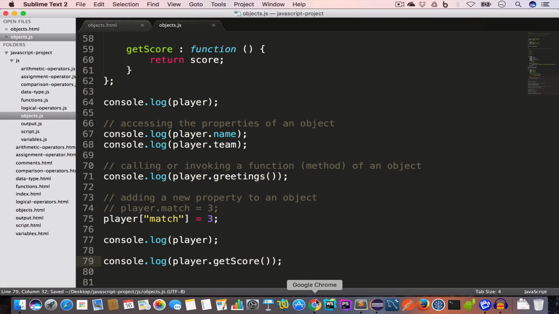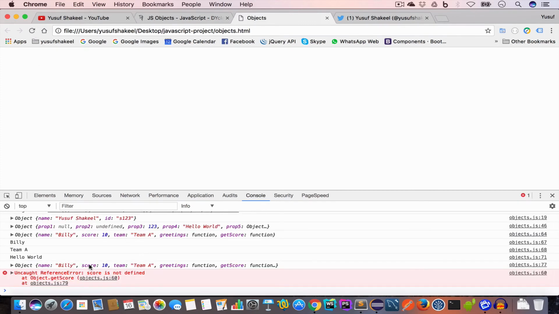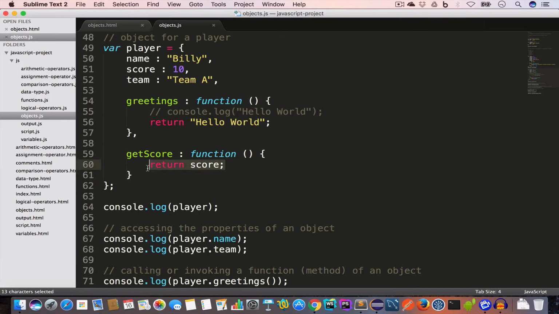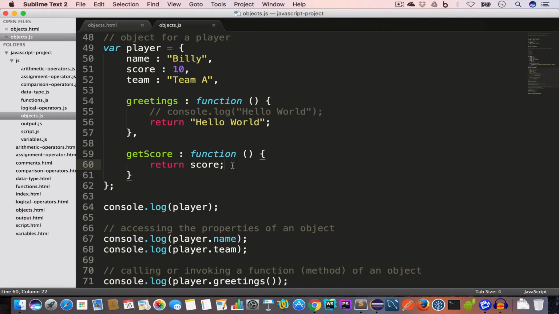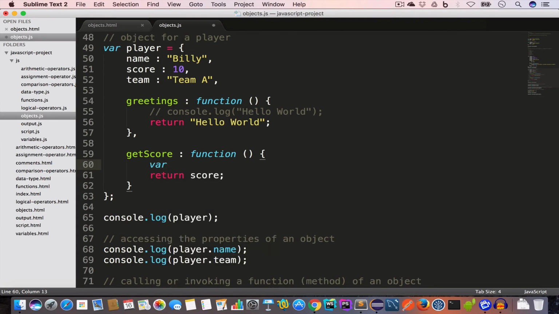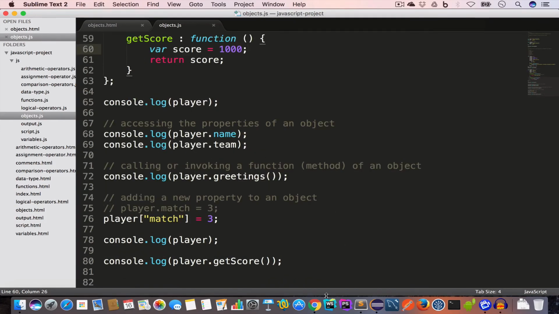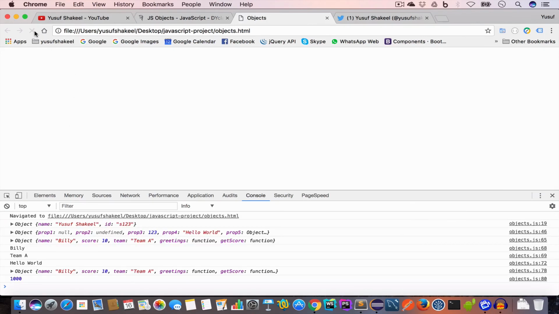And now if we save the file, go back to Chrome, clear the console, and if we reload, we get an error. And this error is score is not defined. And this is coming from line number 60, which is this one. But wait a minute, we already have score, a property defined. But why are we getting score is not defined at line number 60? Well, this is because we don't have a score variable defined inside this function. So for example, if we have a score variable inside this function, and if it is set to, let's say, 1000, and now if we go back to Chrome, clear the console and reload, we get 1000.